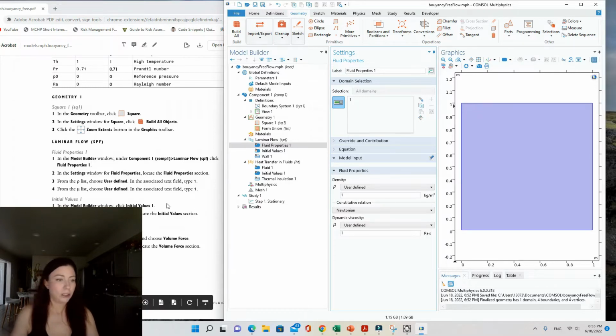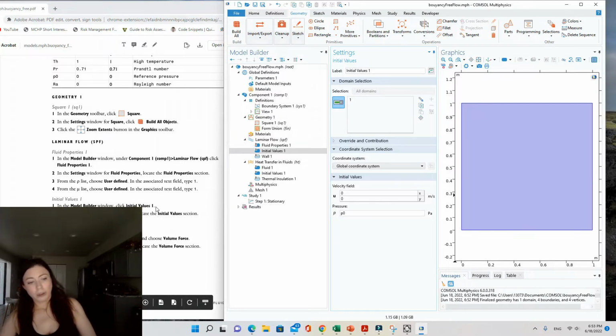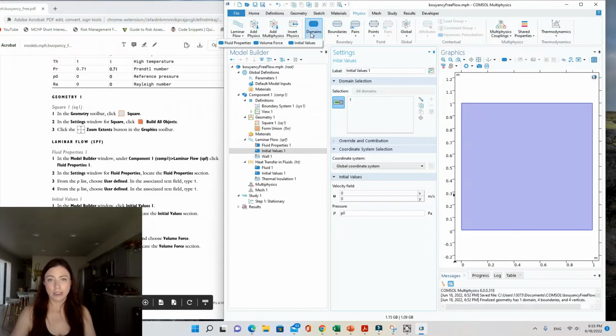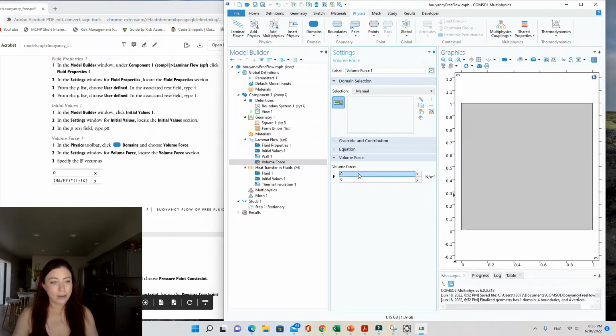So now we're going to set initial values for laminar flow. So we'll click on initial values, and for P, in the P text field, we're going to put P naught, which we already entered as a parameter in global definitions. And for volume force, in the physics toolbar, click domains. So I'm going to go up here to physics, domains, and click volume force to add this to the list under laminar flow in the model builder window. And now we're going to specify the F vector, the force vector, as an x component of 0, so that doesn't change. And then the y component is given by the Rayleigh number over the Prandtl number times the temperature delta, high temperature minus low temperature.